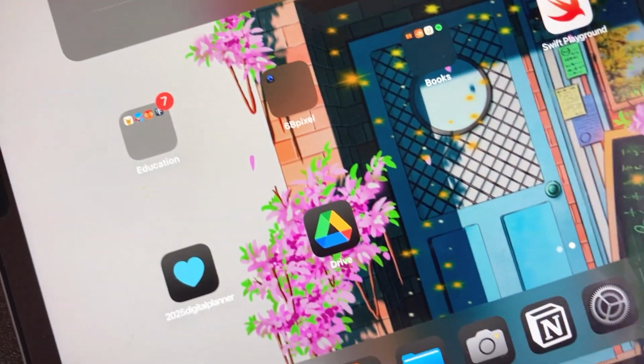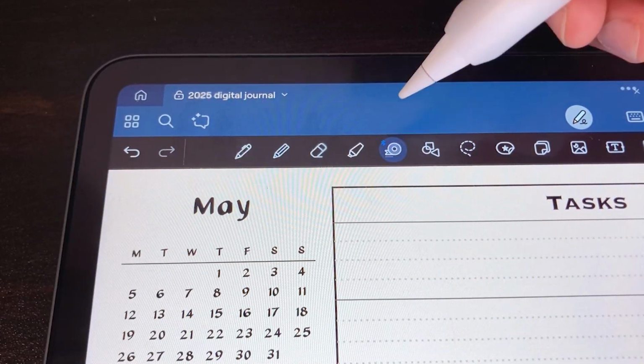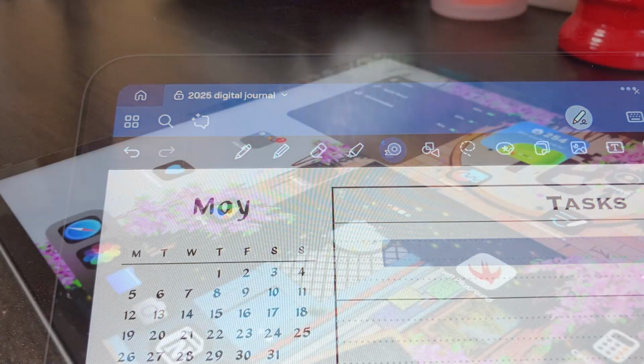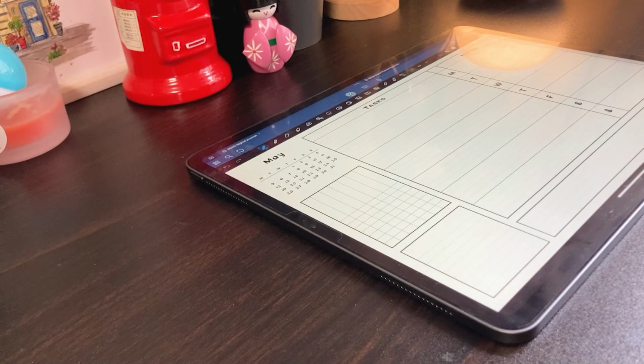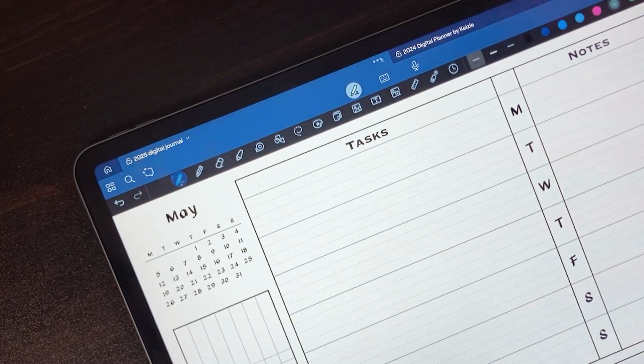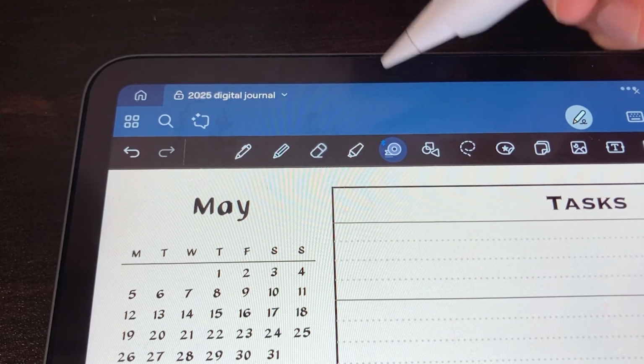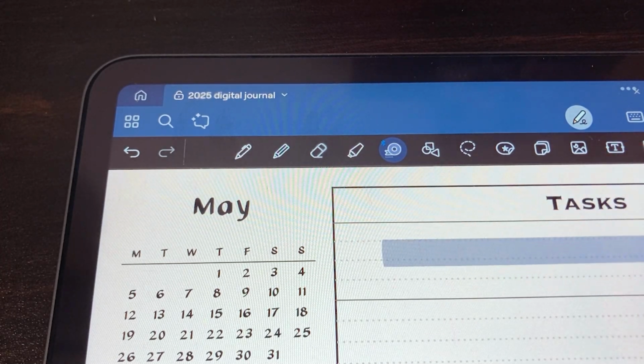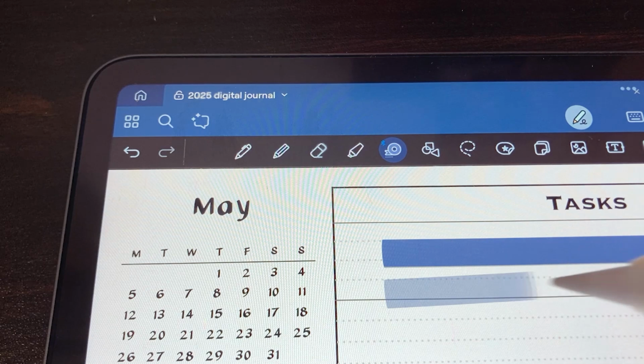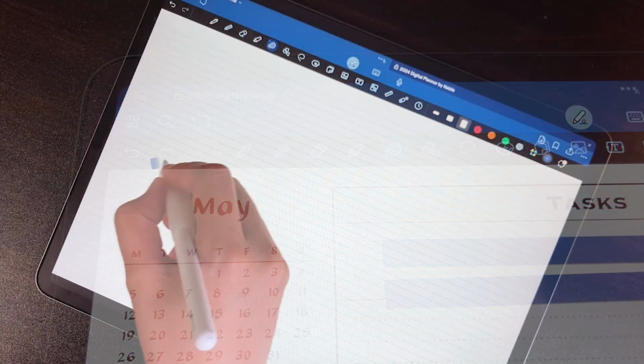In today's video, I'm going to show you all the things you need to know about the tape tool in GoodNotes, so let's start. To enable the tape tool, turn on the edit mode first. To do that, tap the pencil icon, then tap the tape icon. Once enabled, you can now use your pencil to add a tape anywhere in your document.